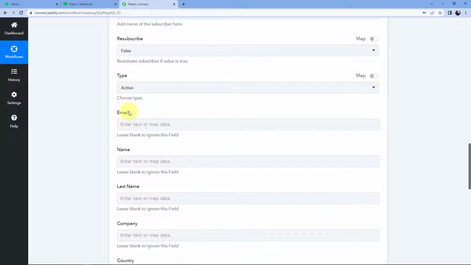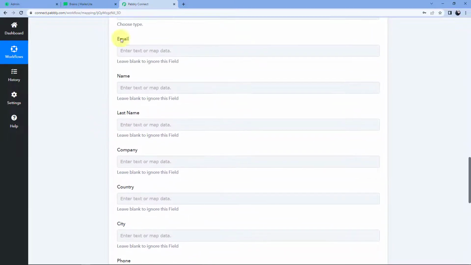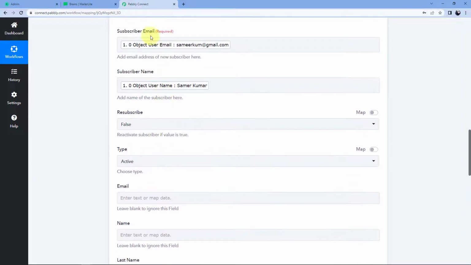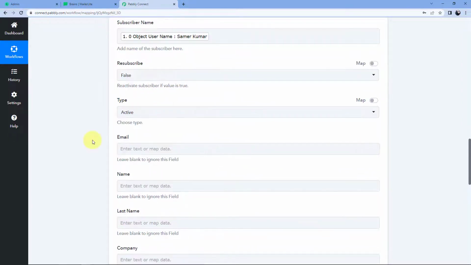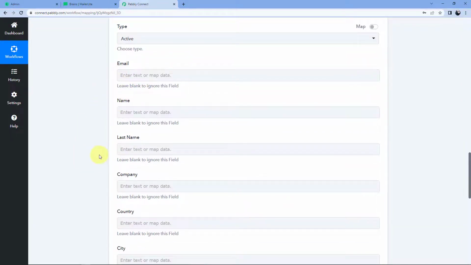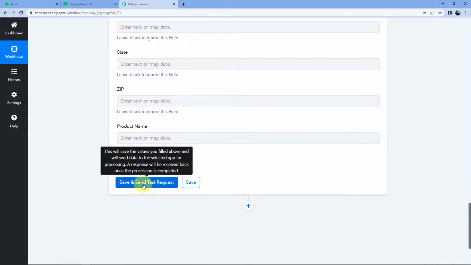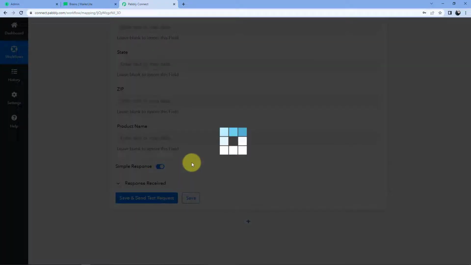Then again, it is asking us the same details of the person: email, name, last name, company, and other details. These fields are not mandatory over here. It is not necessary to enter all the details, because required is not written over here. The email address was a mandatory field, so required was written over there. So for the time being, we can ignore the rest of the fields. We will just ignore this and scroll down and click on Save and Send Test Request.